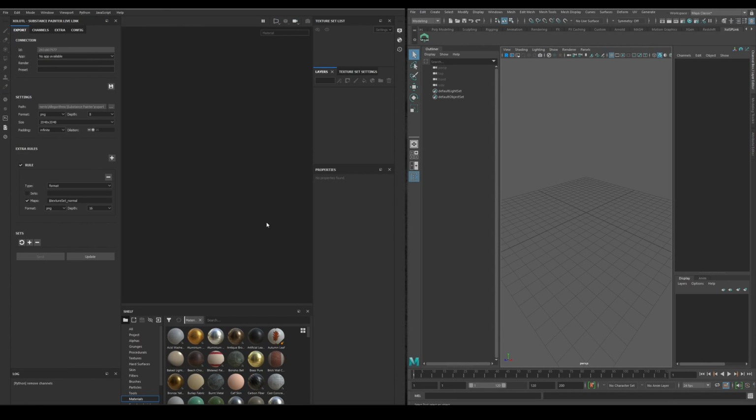Instead of checking every field of the plugin, I think it's better to see how it works in a usual workflow. Let's open Maya and Painter. In order to connect them, you need to open the plugin window in Maya, and as soon as you open it, the apps will be connected, and when you close it, it will be disconnected.